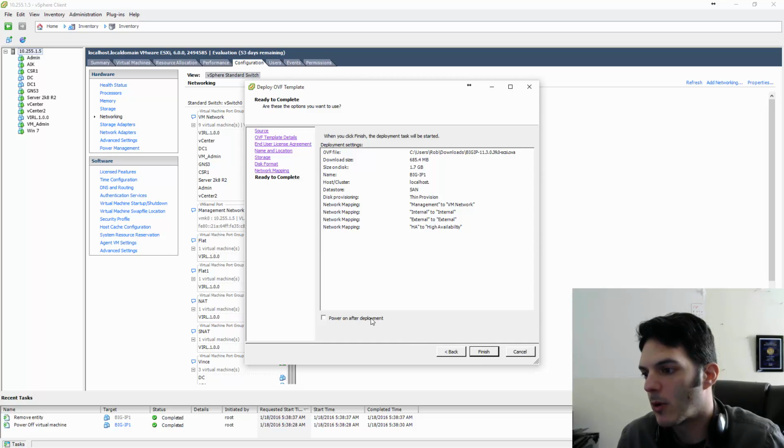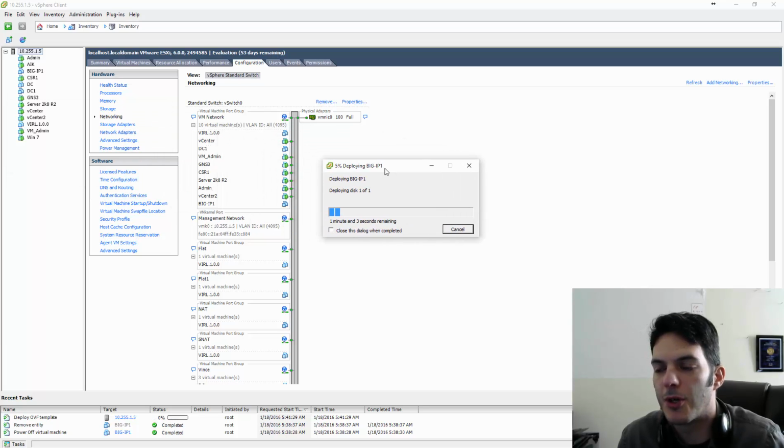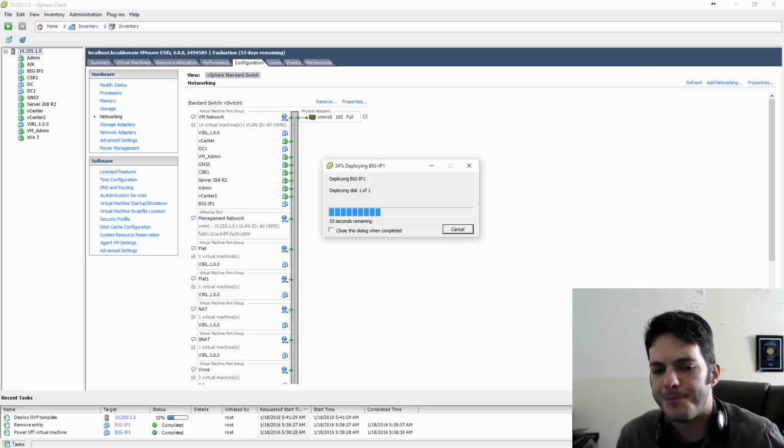I'm going to click on power on after deployment, actually no, I'm going to click off of that. I'm going to click finish. So it's going to go ahead and deploy this guy. As you can see, it's going to take a couple of minutes, but once it's up and running, I'm going to modify its configuration, because I want to give it more horsepower than what I believe it already has applied to it. Giving it a bit more horsepower will help you in the long run. We're going to see exactly how that works out momentarily. I'm going to pause the video until this guy is completely installed and ready to go, and then I'll show you guys how to install it.